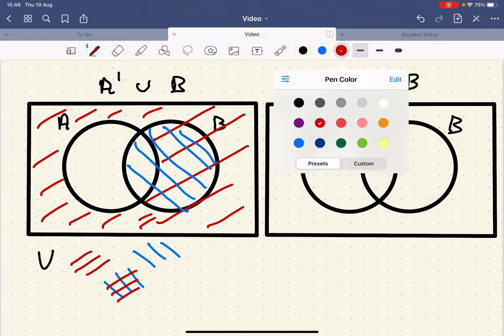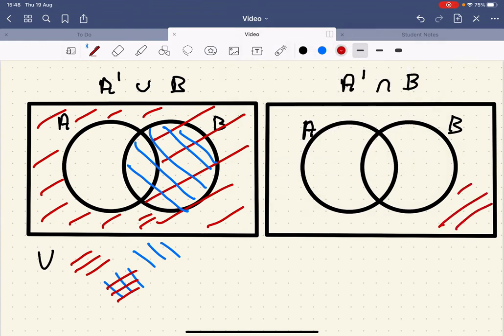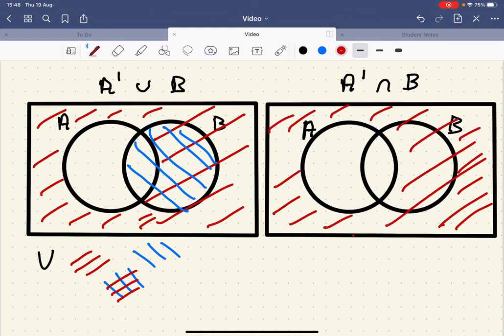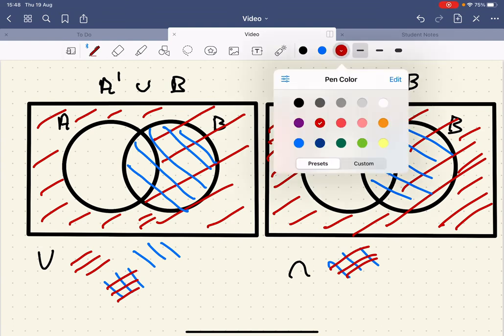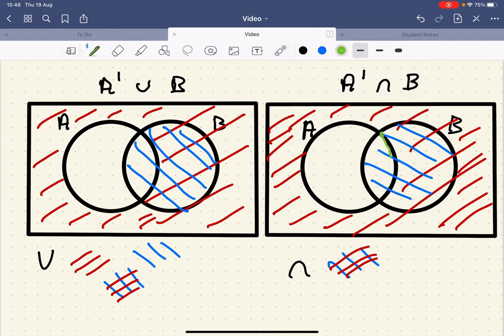We're going to shade A dash to begin with. So actually that's all of this as well, just like I did before. Then I'm going to do everything that's in B, just like I did before. Now I'm going to look at the sign, which is intersection. Remember, intersection only wants the things that have been shaded in both. So I only want the cross bit, which if we look, the only bits that have been shaded in both is this part of B here. It's just this bit of B here.